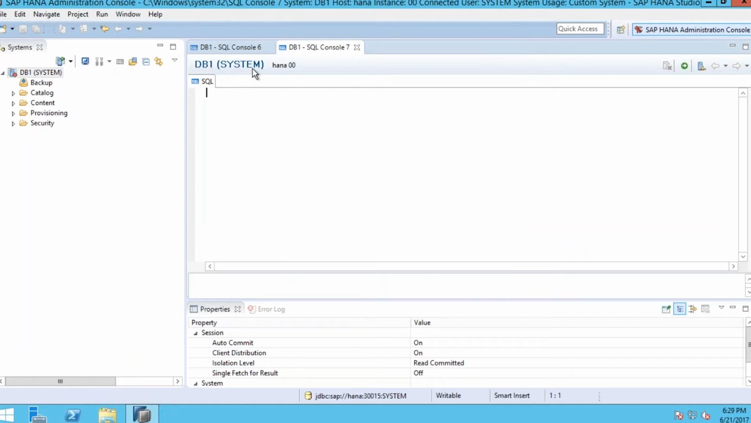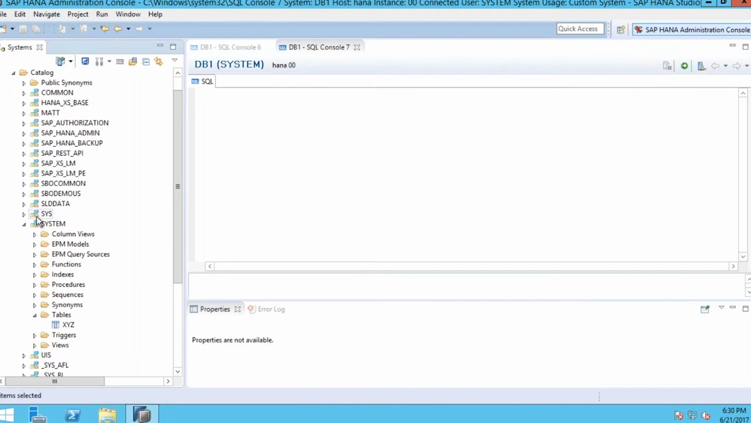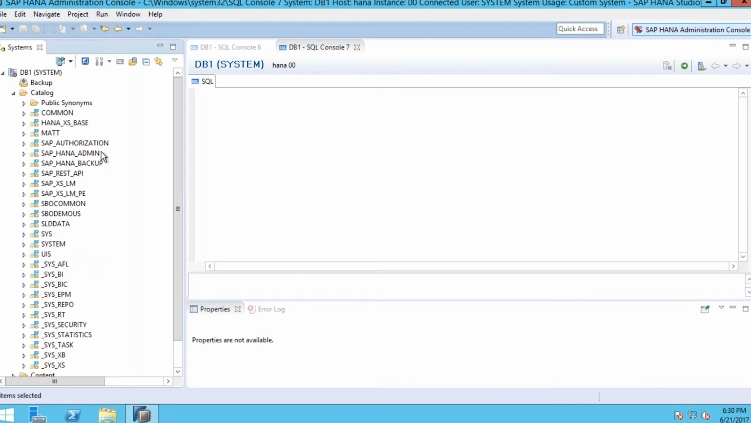So HANA is mainly important if you are using OLAP reporting tools to fetch data in real time and show it to the user. Let's now look at the demo.